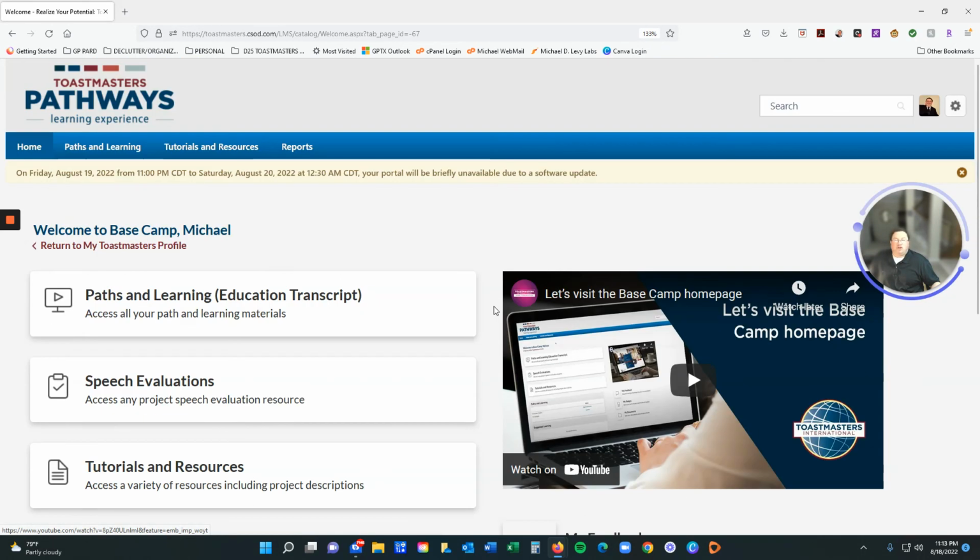This is just an overview of how the Pathways Basecamp works. Make sure to share this with your club members. All of these things are available through video as well as through TI. I hope it's been very effective, and I hope you'll come back and use this again. If you have any other questions, just make sure to get back with your Vice President of Education or any of your club officers, and we can go through that with you.